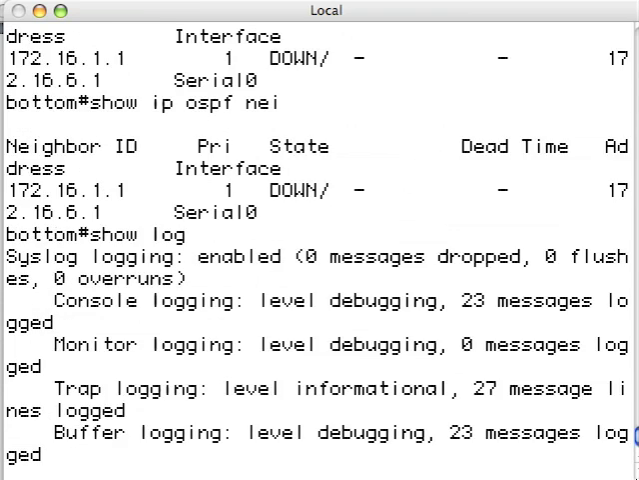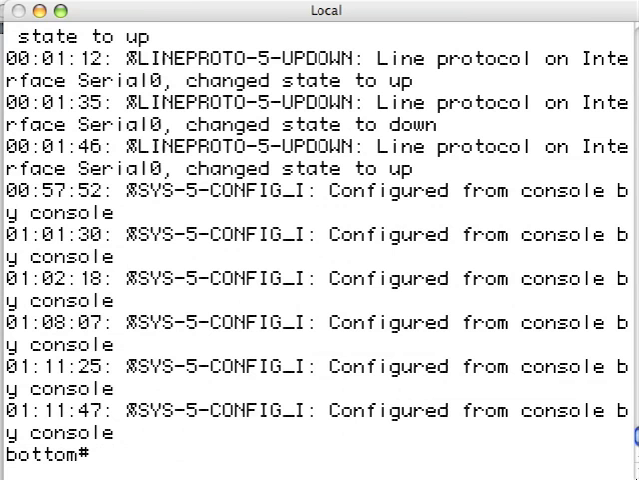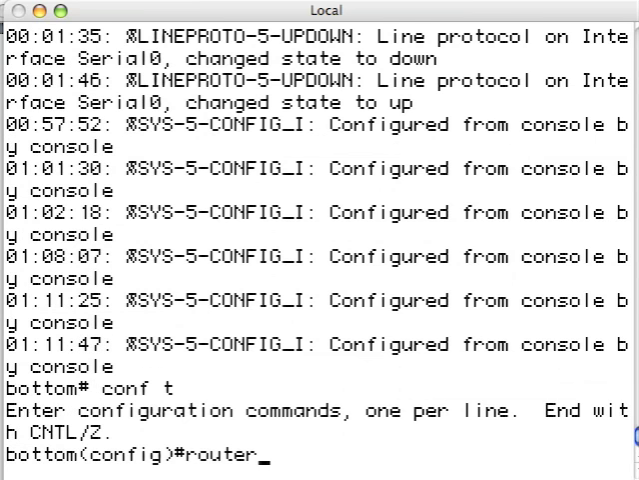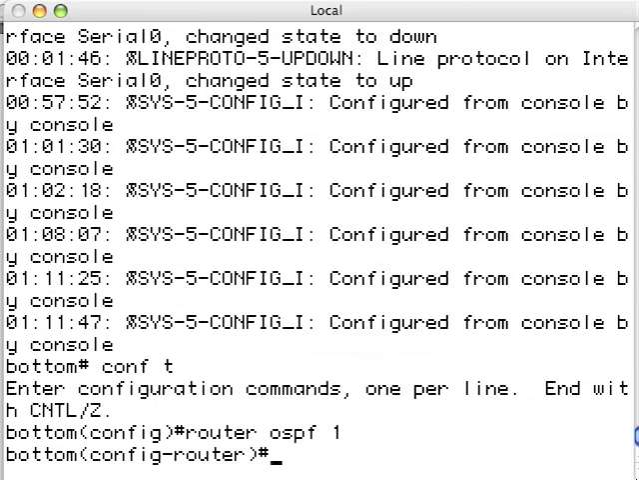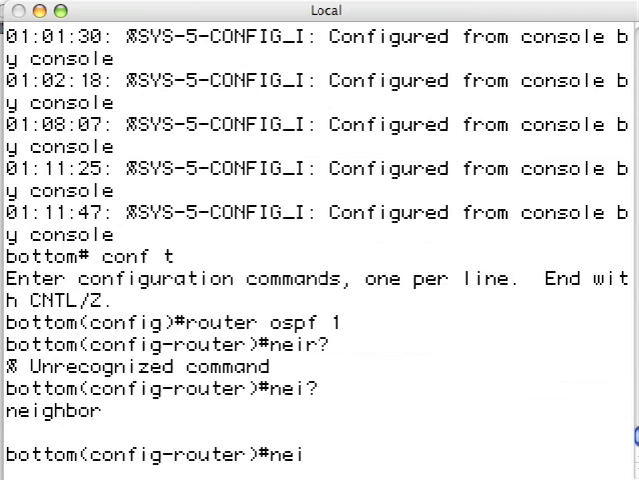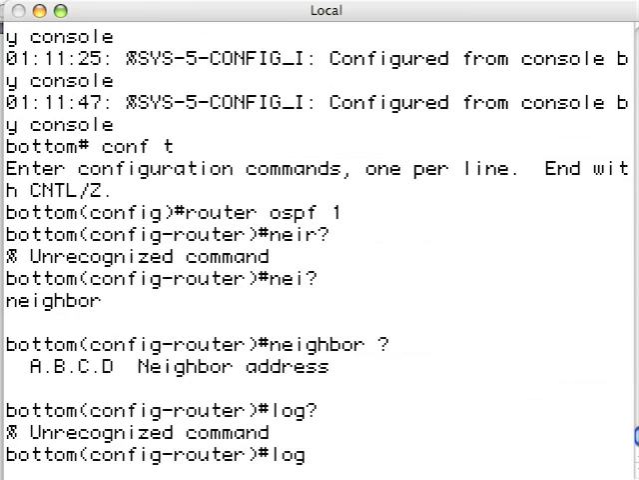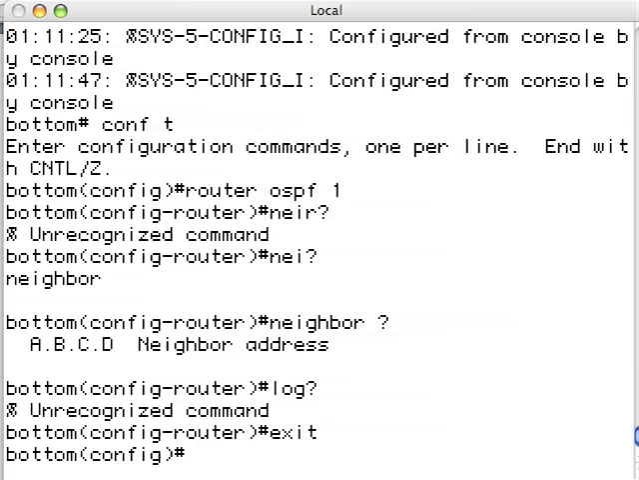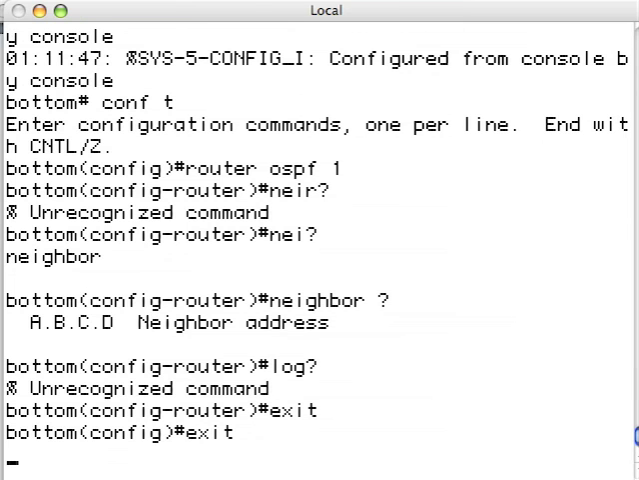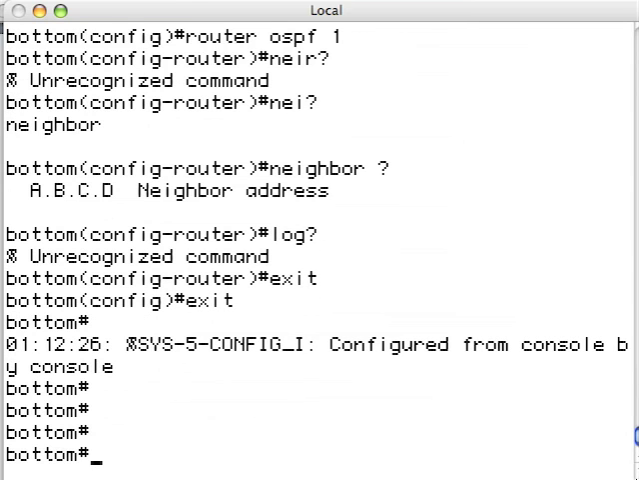Let's see if there's anything in the show log. Nothing in the show log. Conf T, router OSPF 1, neighbor. Nope. Log. I'm looking for a command like log adjacency changes or something like that. This is a pretty old version of IOS, so we're not getting all the logging we want.